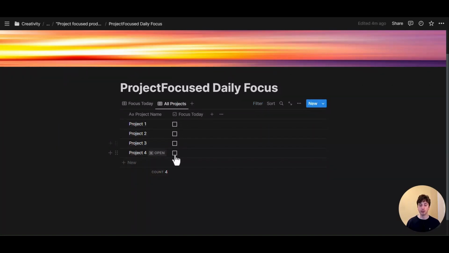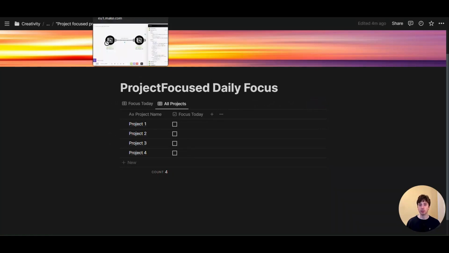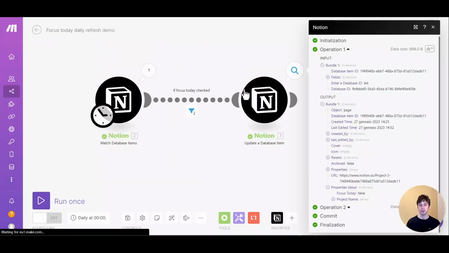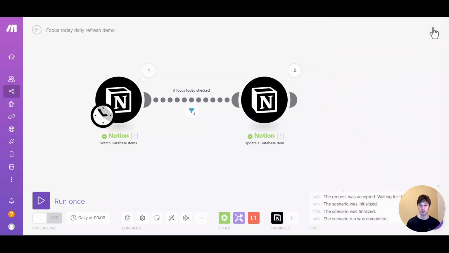And so the next day you can come back here and check the box and repeat the process, which then becomes very smooth and worry-free. And that is how you set up a daily focus refresh in Notion using the help of make.com or similar automation software that you can find out there.